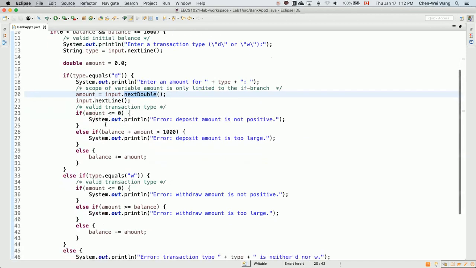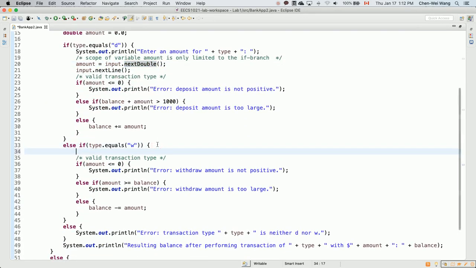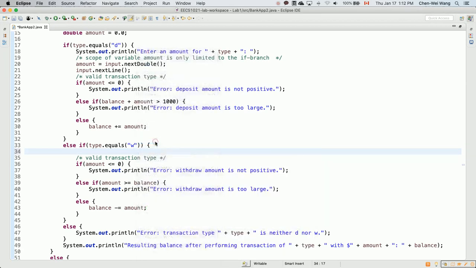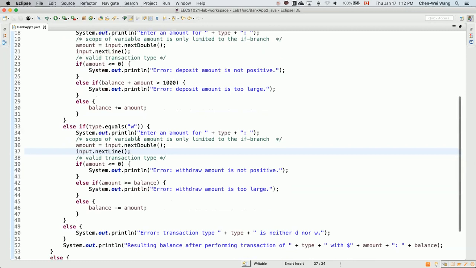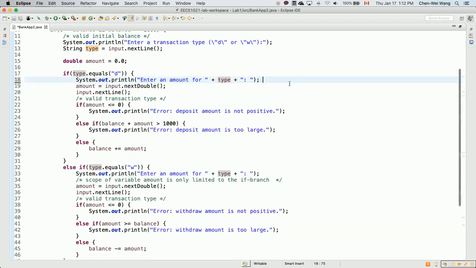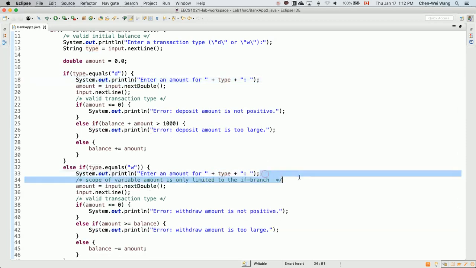Similarly, we do the same thing under the W part. In that case, we say if the type dot equals W, that means we want to do withdrawal. We can also paste the code over here. We right click and say paste. And now here, we say enter an amount for W, and then the scope of the variable amount is only limited to, so now you want to be careful over here. Let me give you more correct comments. Delete this comment over here, and delete this comment over here.